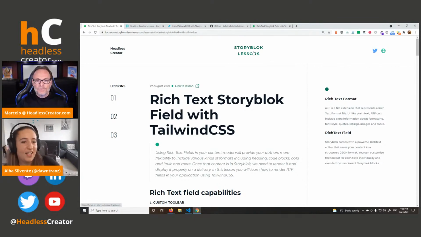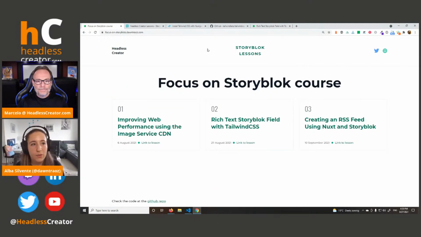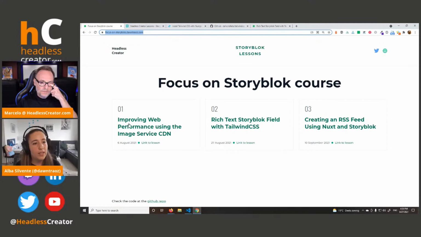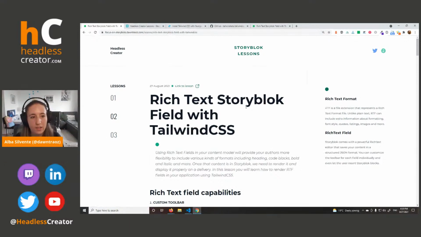Perfect. Nice. Thank you. Well, first of all, just to present the demo project I created for these lessons. The first one, you will see in the first lesson we have, improving web performance using the image, that I explained like two weeks ago. And then we will jump into the next lesson, that is today, the Rich Text Storyblok field that we will style with CSS.